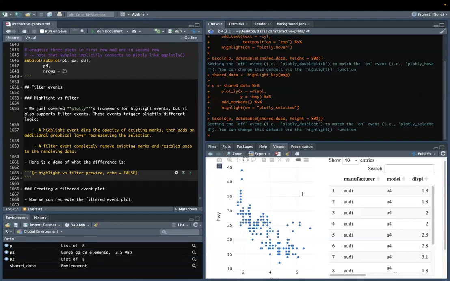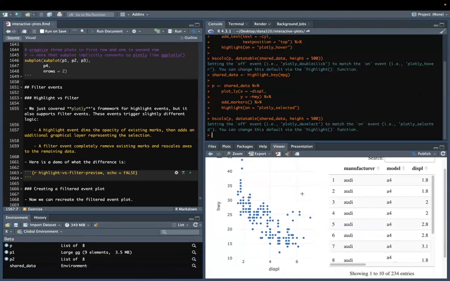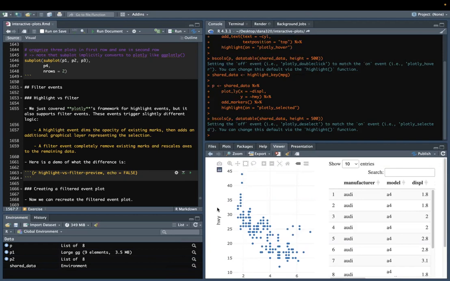So what we have here is a scatter plot for the MPG data, and it's showing the displacement, which is some function of a car, versus the highway gas mileage. And then we have a data table showing the specific rows. So if you notice, there's a kind of general pattern.